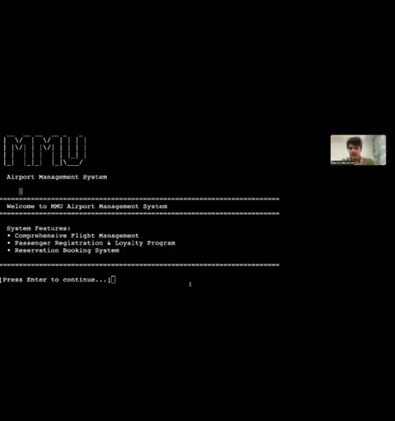Okay, so here's the airport management system. It starts with welcome to MMU airport management system, and after this we have the features of our system, which are comprehensive flight management, passenger registration and loyalty program, and lastly a reservation booking system. Okay, let's get started.